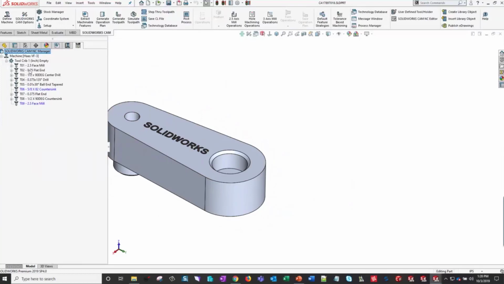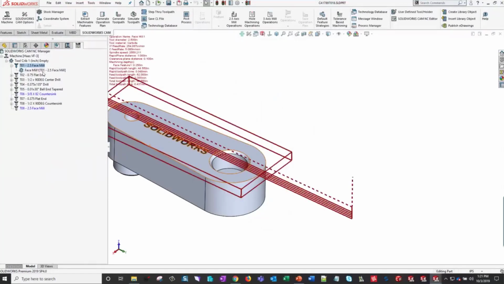In this CAM tree, notice that you have blue and you have dark here, just like SOLIDWORKS sketching. When things are underdefined in a sketch, the attributes and entities of the sketch are blue until they are fully defined. The same thing here. If we're not using this tool, it's blue yet. Anything that's black here means we're using that tool.